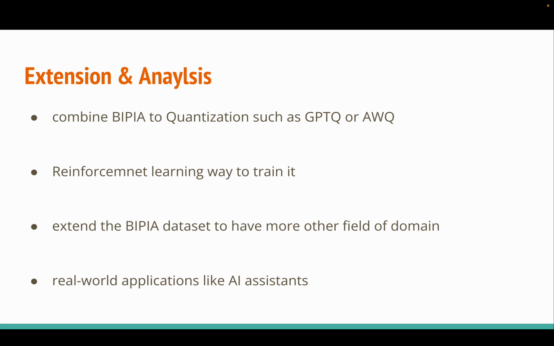And then next we are going to discuss the extension and the analysis of this paper. For the extension part, I would want the paper to maybe combine the BIPIA with other quantization ways, like GPTQ or AWQ, to see the robustness after quantization. And also, if they want to do the white box way, maybe reinforcement learning is another way that we can try to implement during the fine-tuning part. Or maybe we can retrain through reinforcement learning.